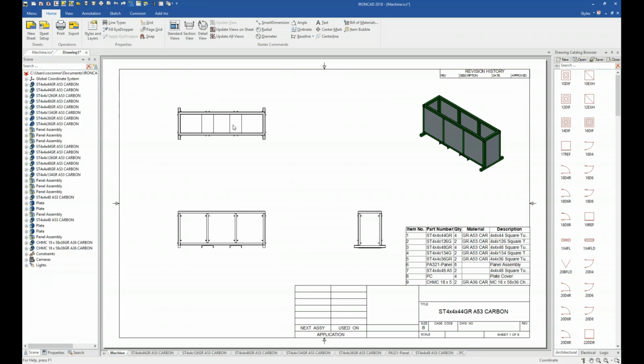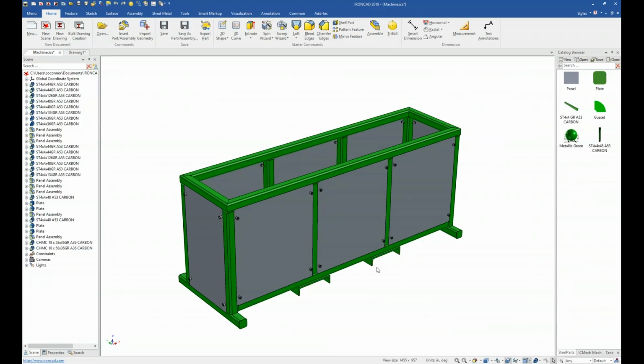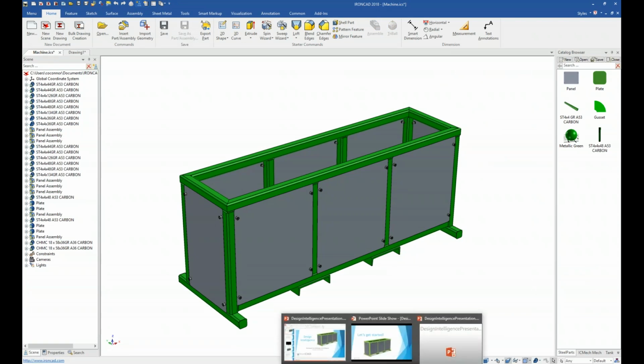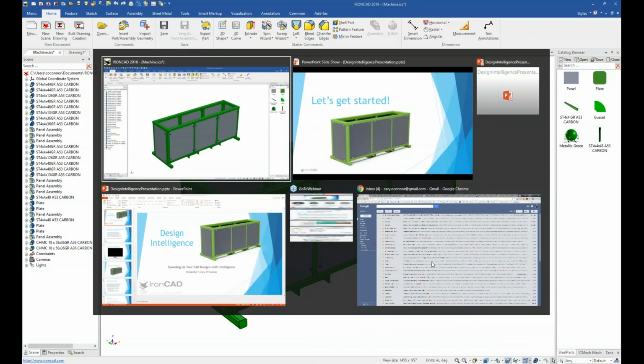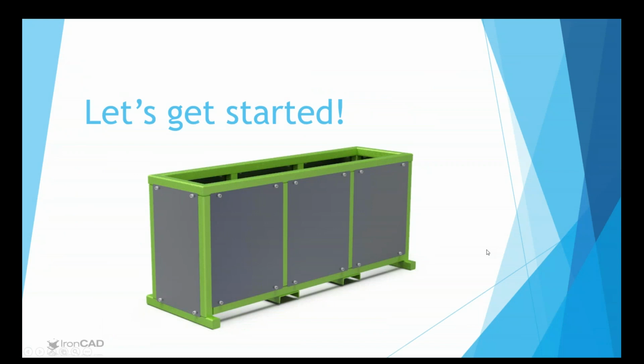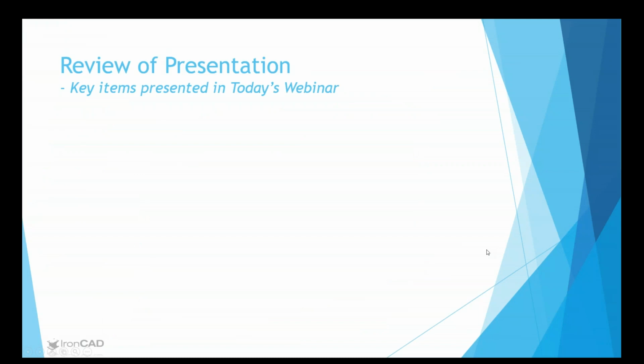So let's go back over to our machine, and I will jump back into my presentation, just showing you a recap of everything inside of here. Okay, there we go. I just want to recap what we covered in our presentation today. It was really quick and short. I didn't want to cover too long and make you fall asleep. So let's recap what we covered.